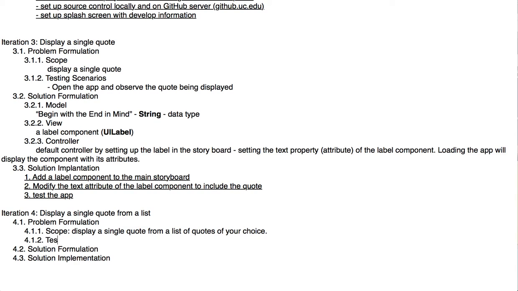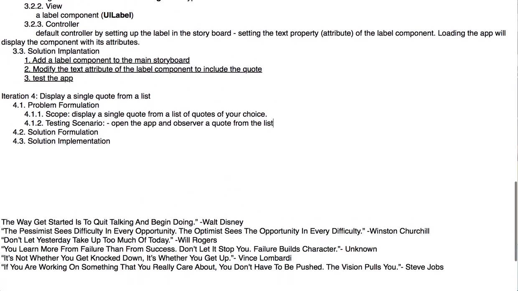How are we going to test this? Now note that in the app that we developed in iteration 3, we had "begin with the end in mind", which is set up at the storyboard level. So the testing scenario here is to open the app and observe a quote from the list. To make it clear, we're going to make sure we do not include "begin with the end in mind" in that list, so that we can see that the controller took over from the storyboard and replaced the text in the label with a different quote.